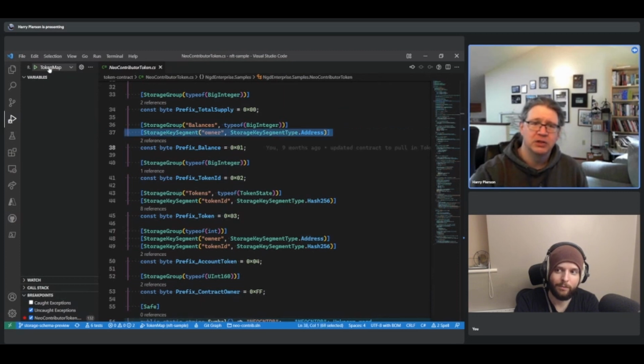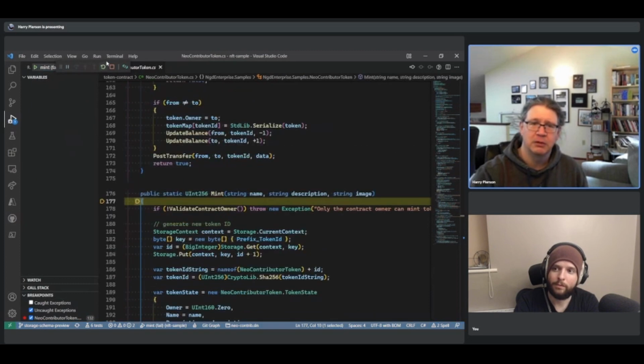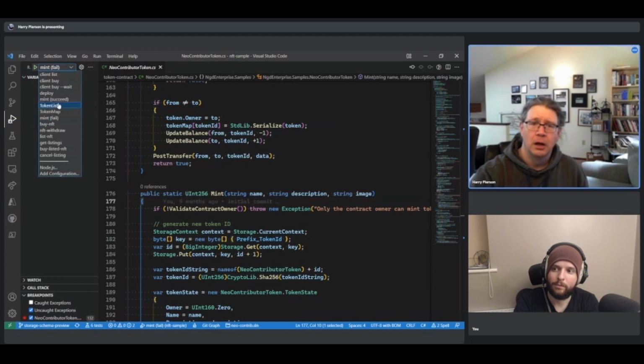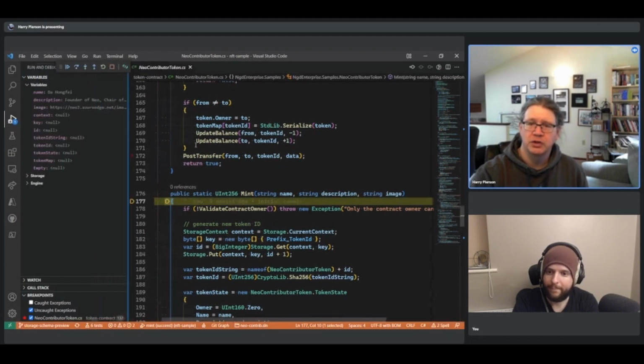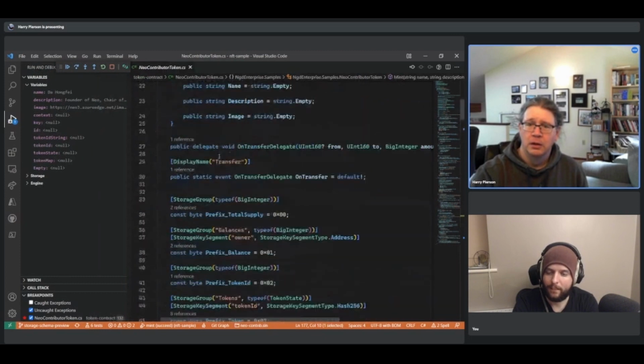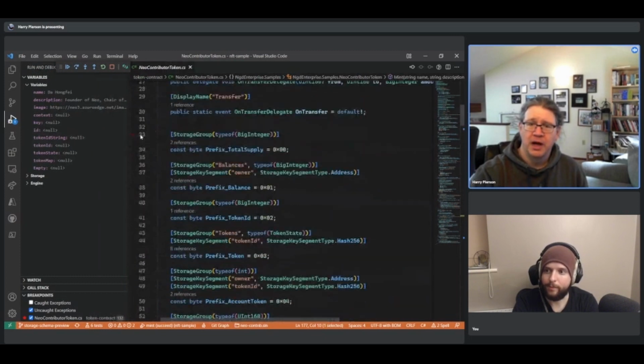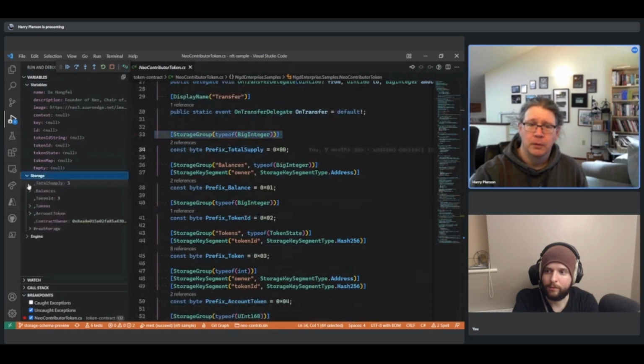You know what? Let's do this. Let's open this back up in the debugger so we can actually see this at the same time as we look at the storage. So again, total supply has a storage group, but no keys. So it's only got a single value. For balance, we're assigning a name. So it's called balances. It's of type integer, like total supply.